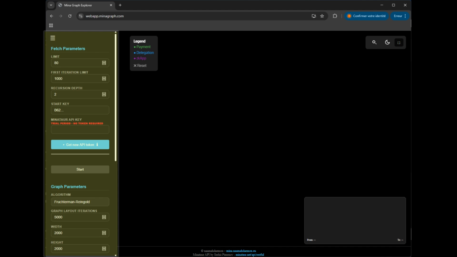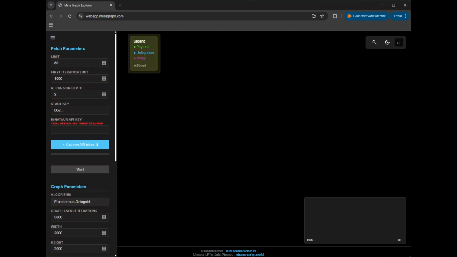The interface features a left panel that contains all functions related to data retrieval, graph layout, as well as import and export. The legend panel displays the transaction types between nodes and can be used to filter the graph display to show only payments, delegations, or ZK apps. The top right panel contains additional controls to search for specific nodes on the graph, switch between light and dark mode, and enter full screen mode.